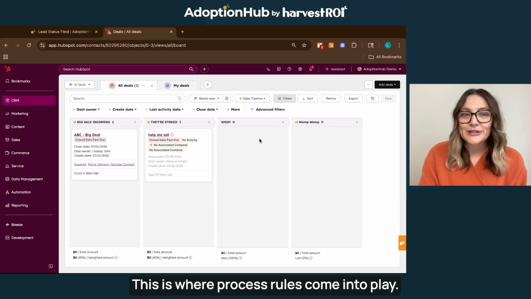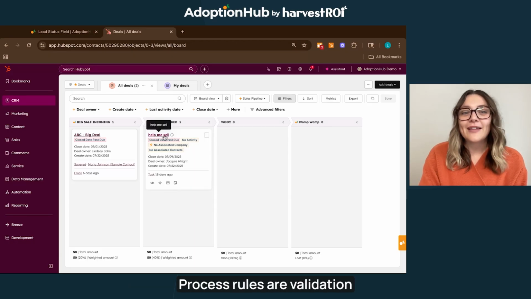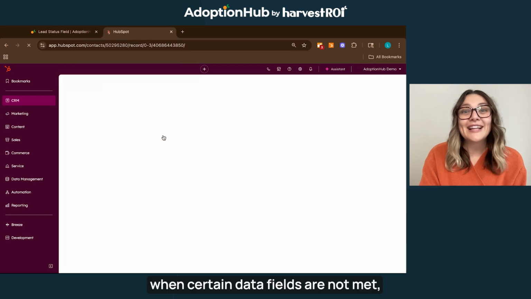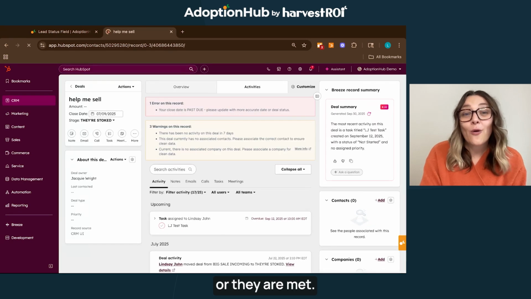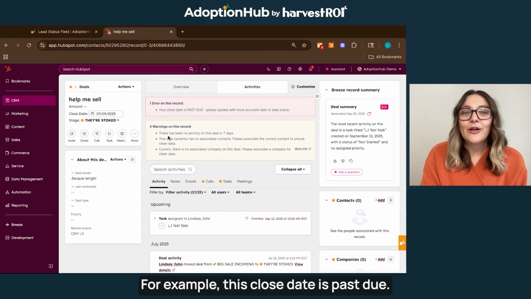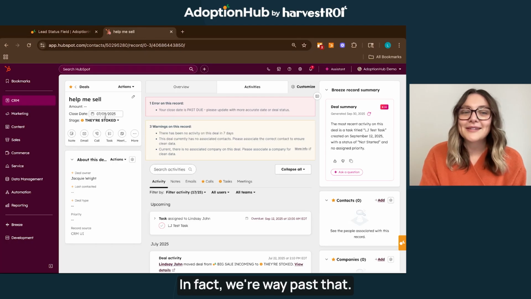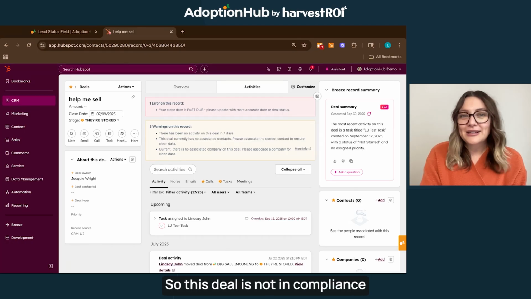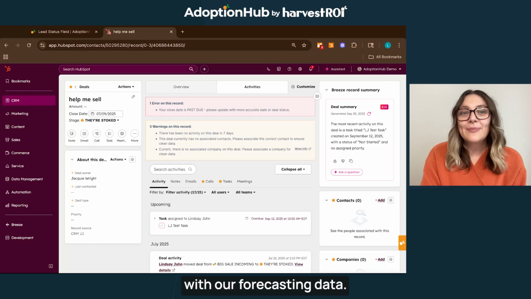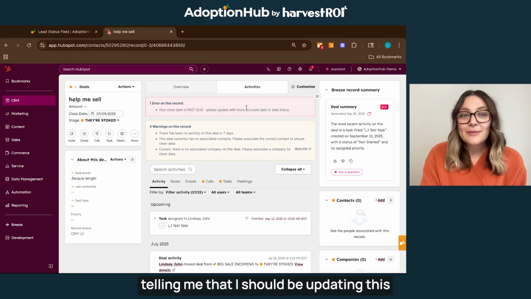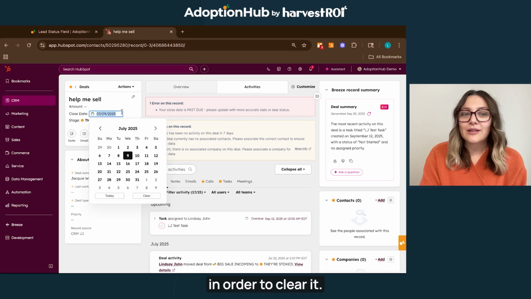This is where process rules come into play. Process rules are validation rules that show up when certain data fields are not met or they are met. For example, this close date is past due. Today is not July 9th. In fact, we're way past that. So this deal is not in compliance with our forecasting data. This is a process rule telling me that I should be updating this in order to clear it.